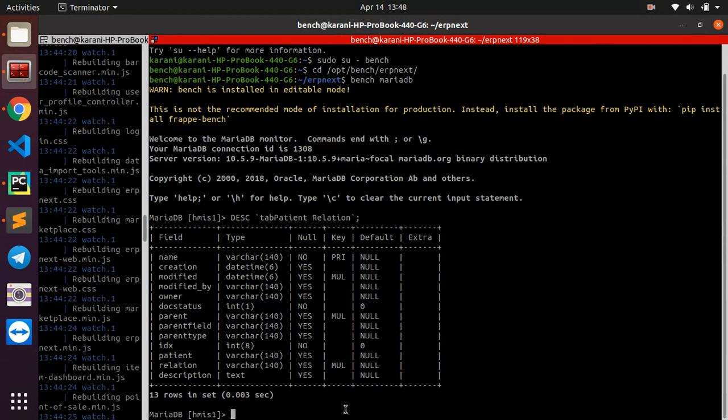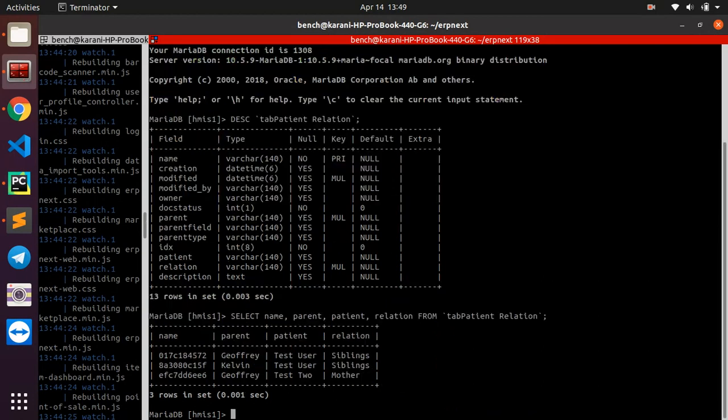All right, so if we do here select, and we want to select the parent, so select parent, select also the patient, and I think I would have selected also the name here. This will be our primary key. Select parent, patient, and the name. The name is here, the parent is here, the patient is here, and then I will also look at the relation. Then from, and then here I need to supply my table, which is tab patient relation, okay.